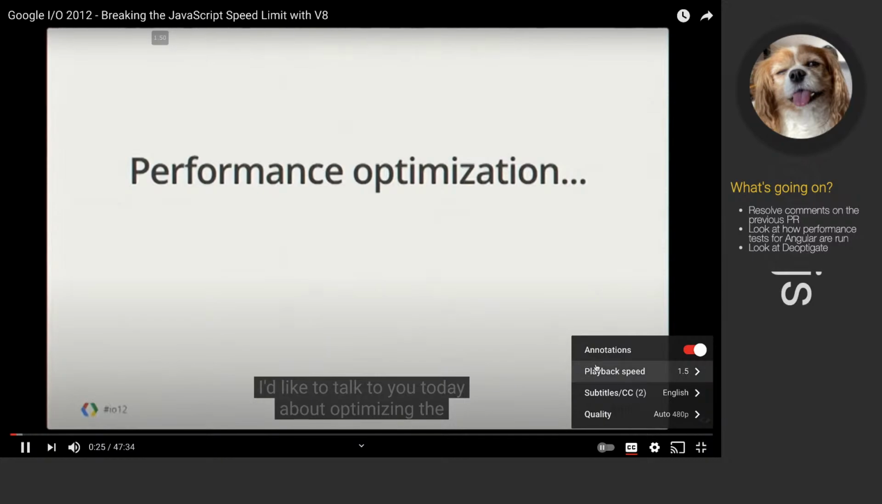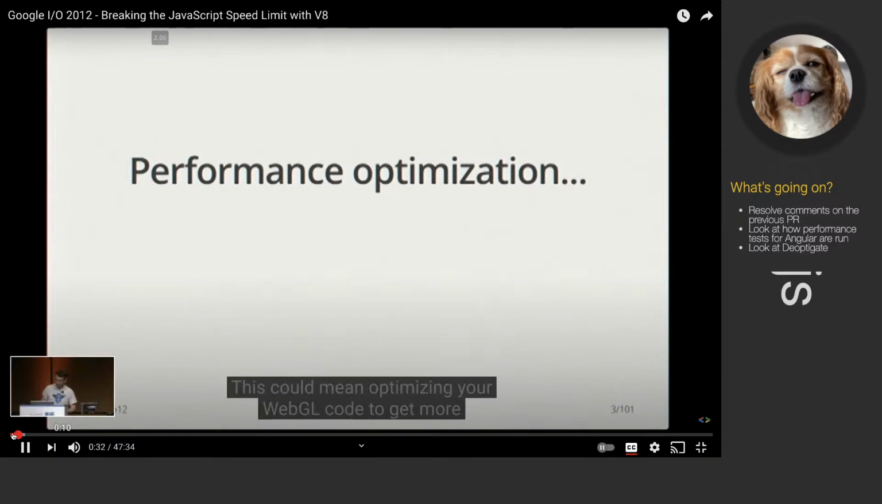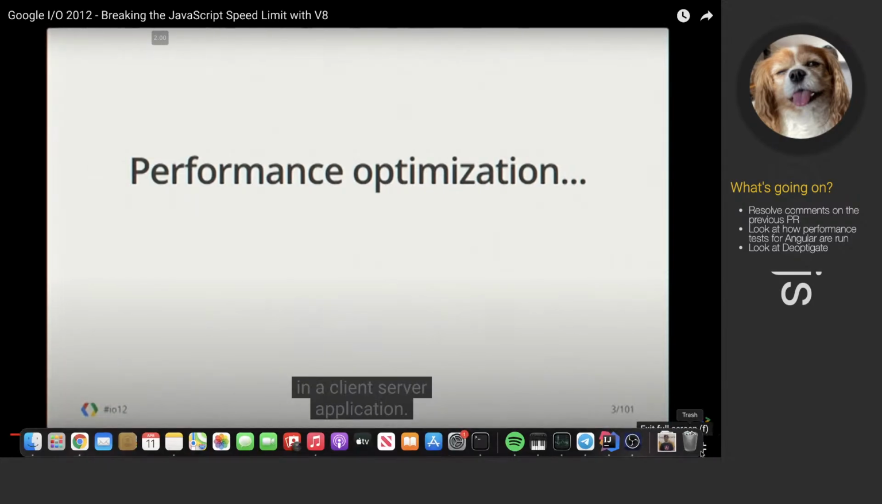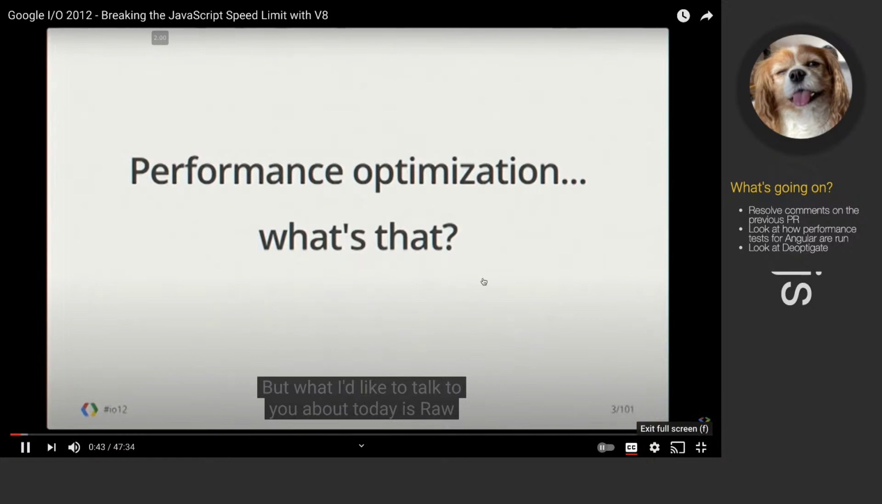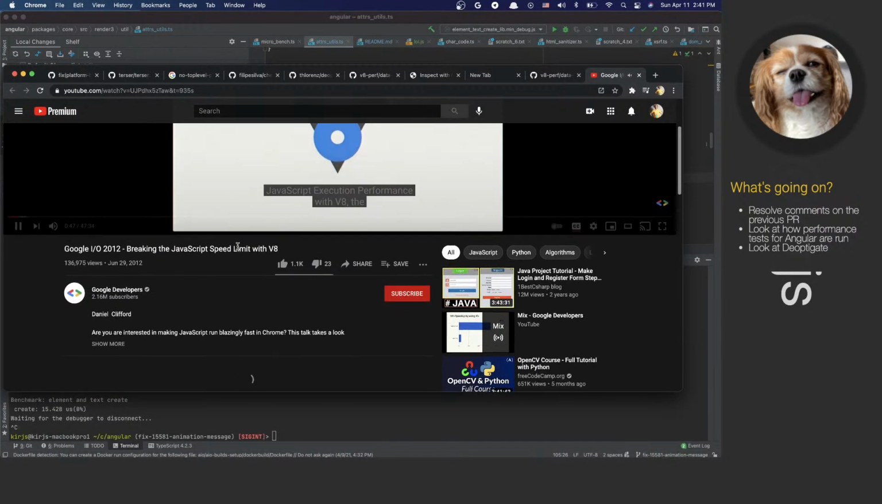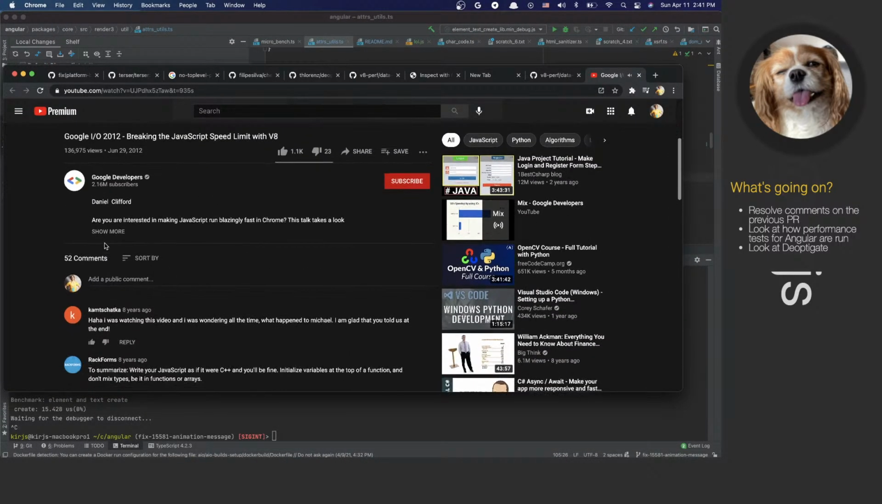I'd like to talk to you today about optimizing the performance of your web application. Now, this can mean a lot of different things to a lot of different people. This could mean optimizing your WebGL code to get more frames per second in a game. This could mean reducing the number of network round trips in a client-server application. But what I'd like to talk to you about today is raw JavaScript execution performance with V8, the JavaScript engine inside Chrome. The V8 project has recently moved to the Google Development Center in Munich, Germany.